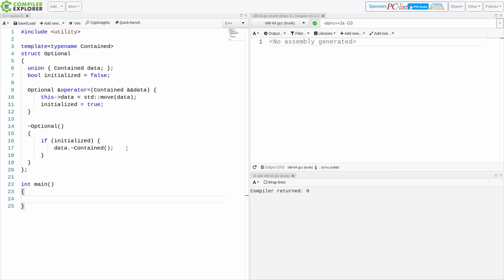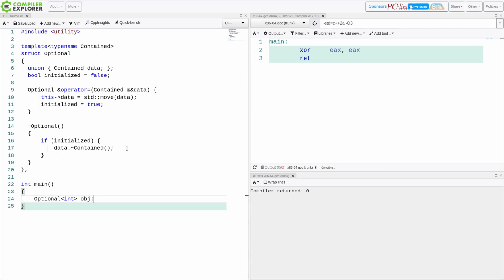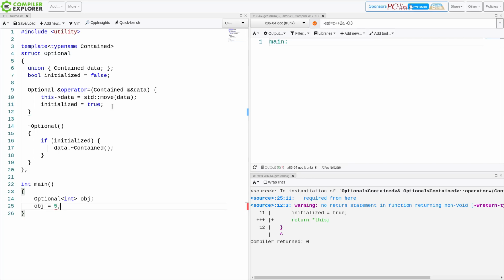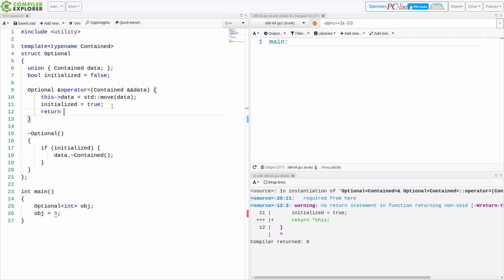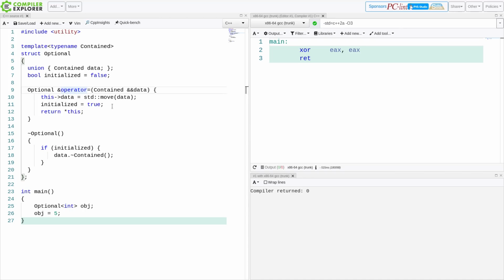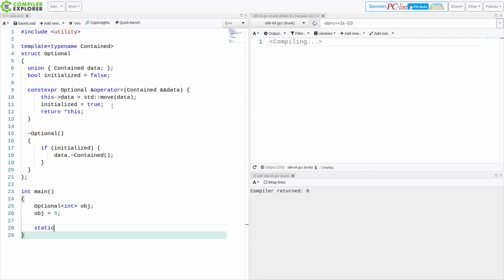Let's make sure we at least got the syntax right here. Seems that I did. And if I assign it the value 5, let's see, no return statement. That is in fact true. And this can be constexpr, etc. Now, I am containing an optional int. An int is a trivially destructible thing. So having this destructor here means that optional is not trivially destructible.